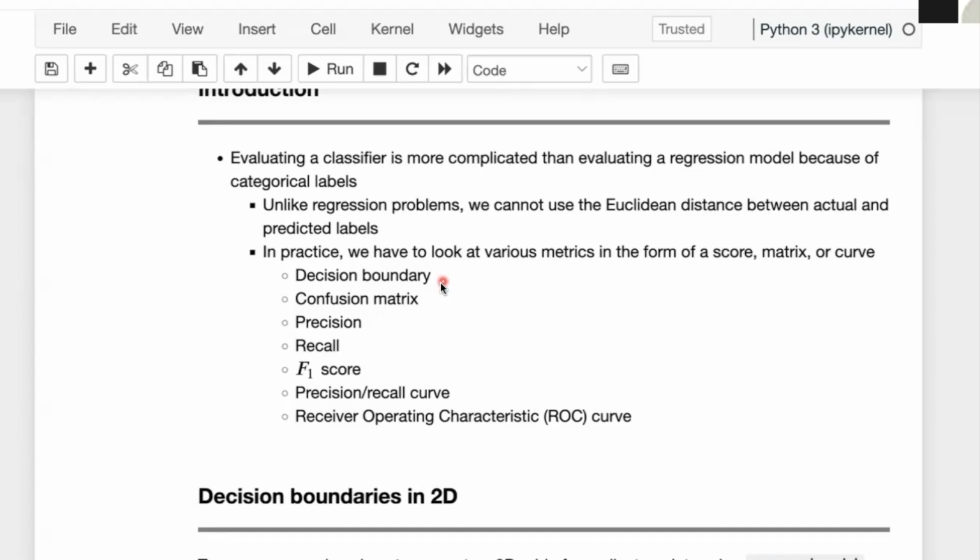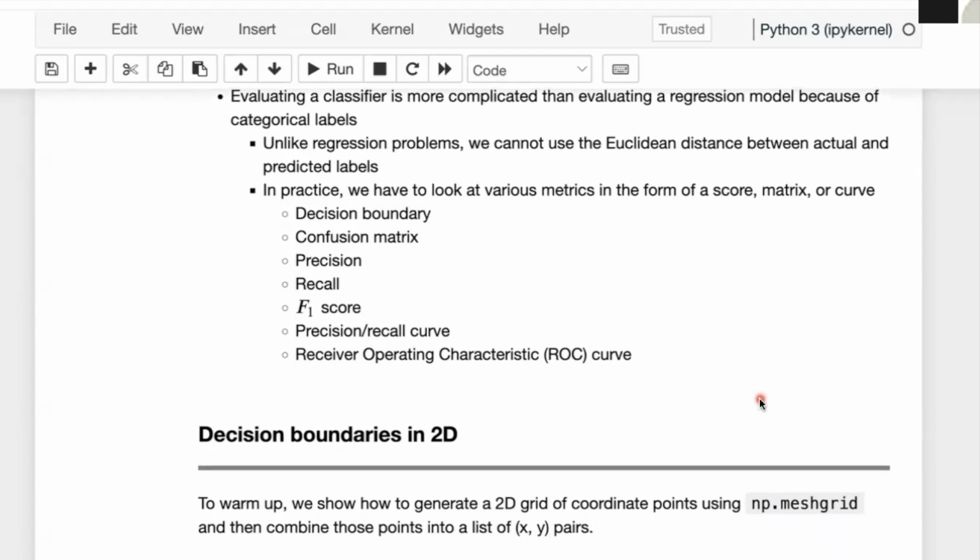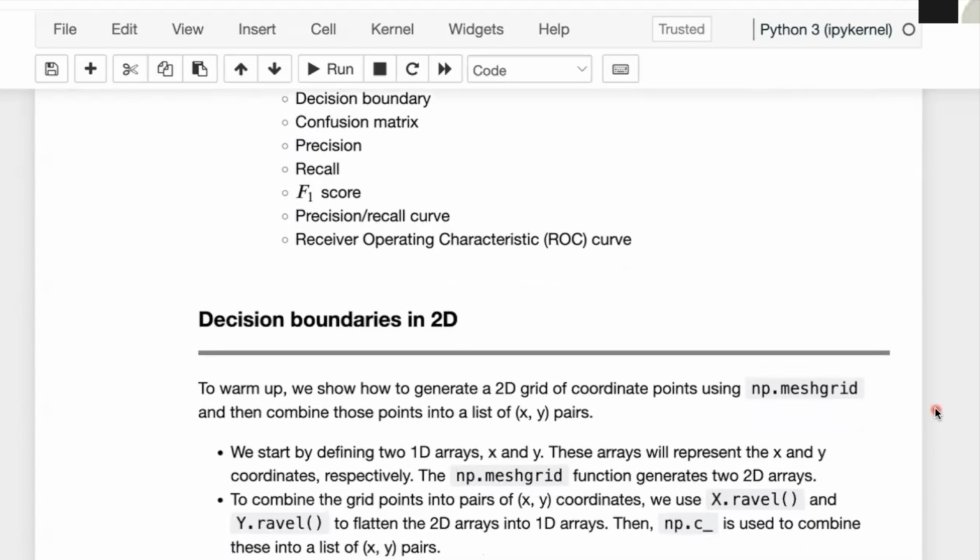But we have also other techniques that can be applied to any number of input features, such as confusion matrix and other scores such as precision, recall, F1 score, precision-recall curves, and receiver operating characteristic, or ROC curve. So you can see here, we have a long list of different metrics that we can use. And we're going to start with decision boundary. Although this may not be applicable all the time, it allows you to have very nice visualizations of your classifier and how it performs. So it is very nice when you can work with only two input features.